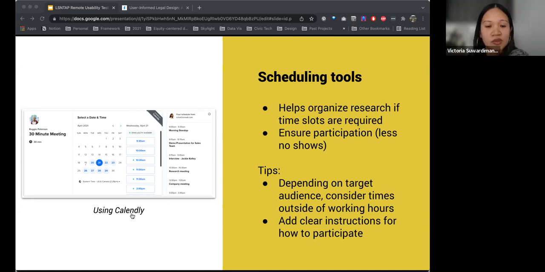A couple of tips on scheduling generally, depending on your target audience. Remember, people work just as you do, so see if there are times that you can do usability testing outside of normal working hours. And especially in a remote setting, add really clear instructions. So: you'll be joining a Zoom, you'll be talking to me. If you can't do that, call me or email me at this number. Really clear instructions.